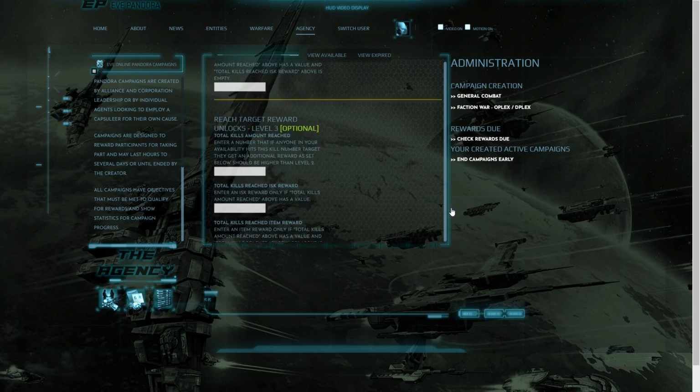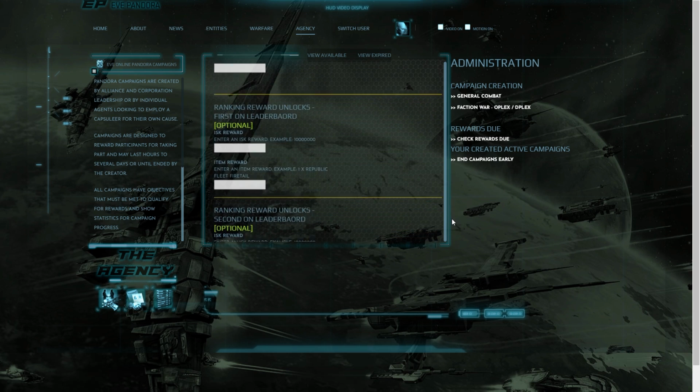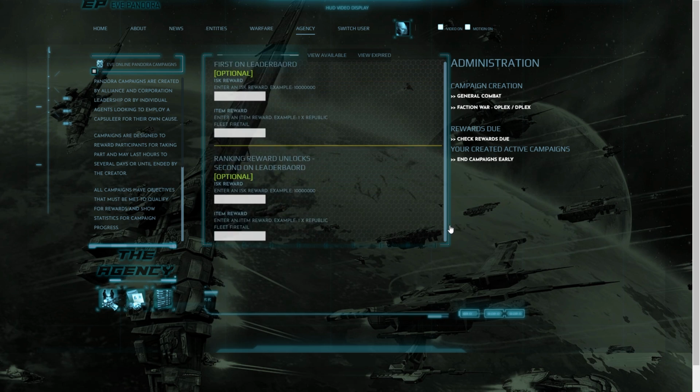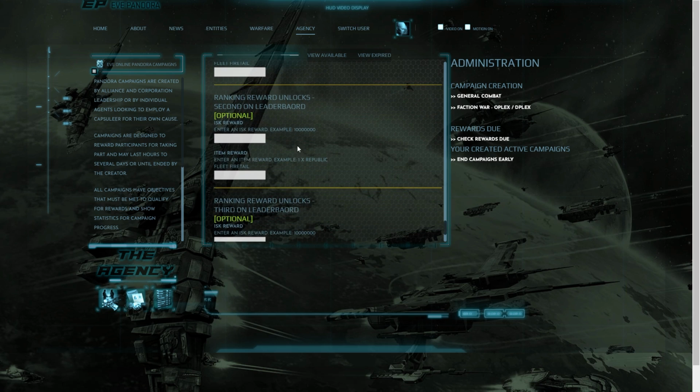Further down here, we have ranking unlocks, just the same as general combat campaigns. You can give a reward for who comes top in your leaderboard at the end of the campaign, who comes in second place and who comes in third place, and they can be ISK rewards or item rewards.